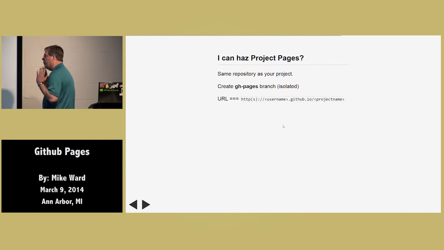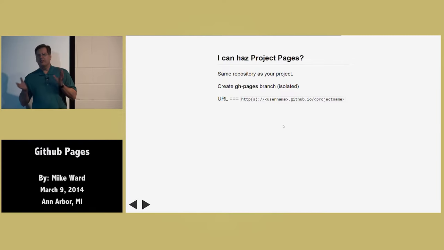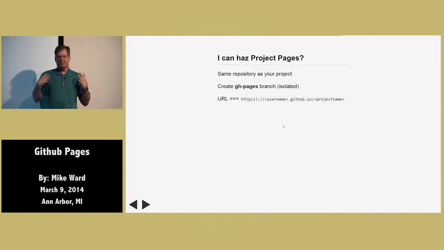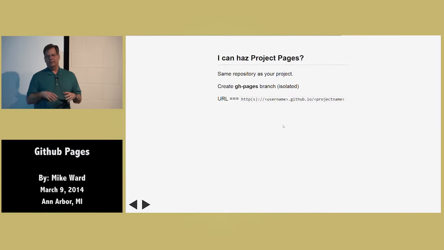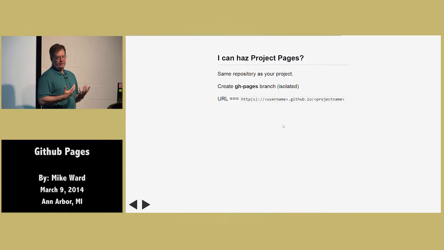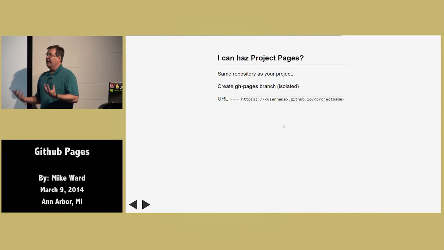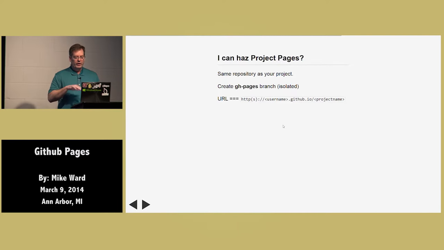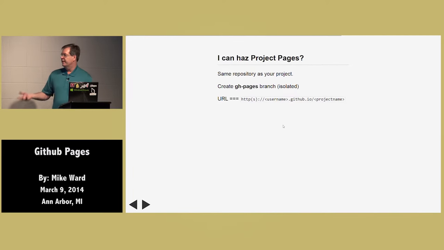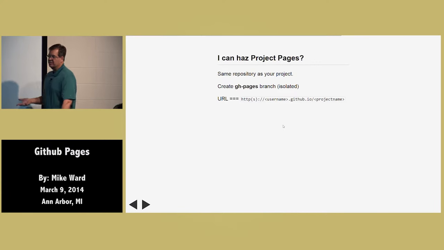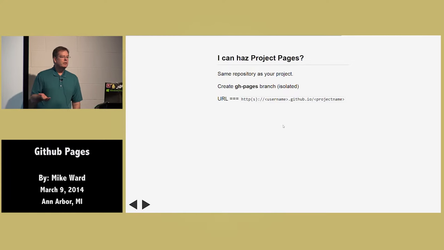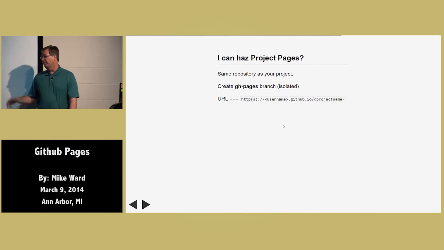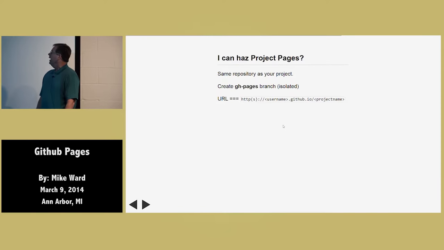Project pages. So this repository is for your About Me sort of website. You get one of these per user account. But if you have projects and you want web pages, you can also do that. And it's actually pretty simple. Again, you take whatever repository your project is in, you create a gh-pages branch. Usually it's an isolated branch, but it doesn't have to be. And you put your pages in there.